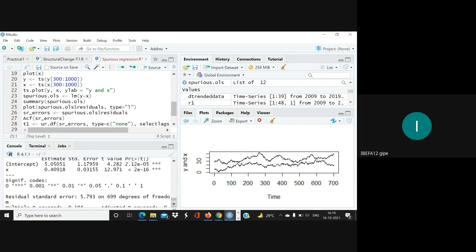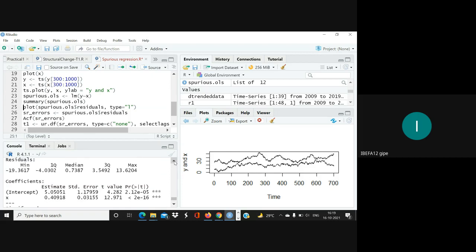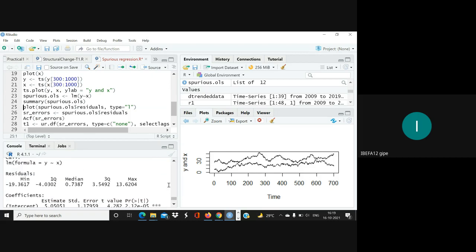Now let's look at the R square from your model. In this case, it is quite small, but it's not equal to 0. That's something that you need to keep in mind.